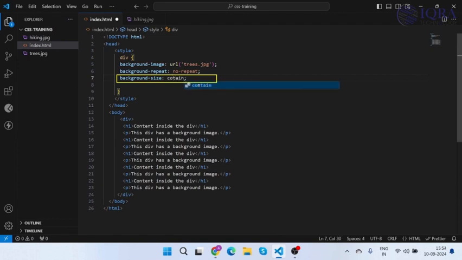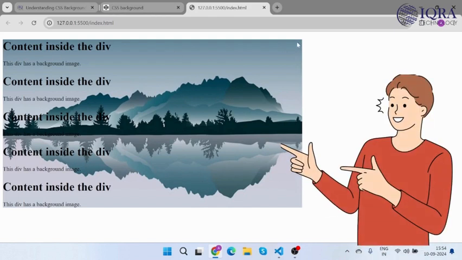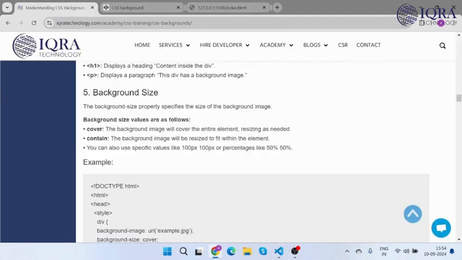Next, I will change it to contain. When I set it to contain, the image will only take up as much space as it needs, and the width of the image will be displayed as it is. This is how we can control the size of the background image using background size.